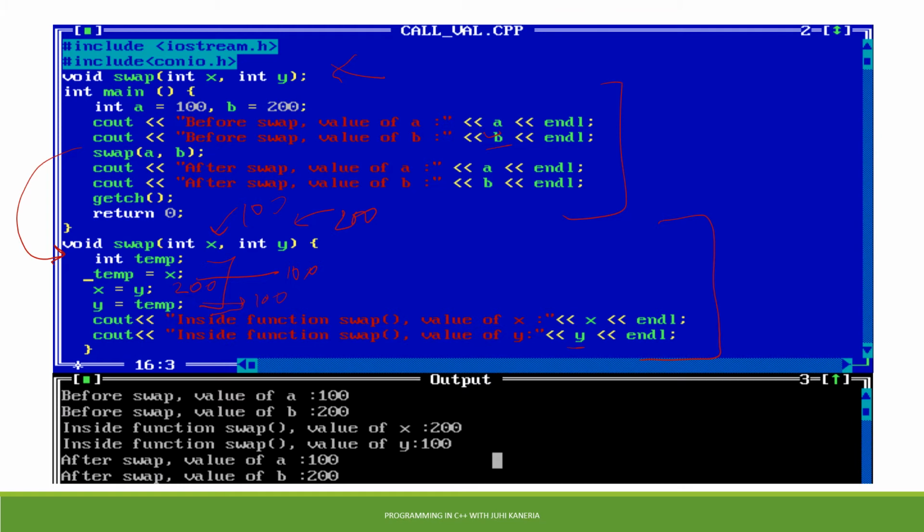Now within this function I am printing the values of x and y. The value of x is becoming 200 over here, and the value of y is becoming 100 over here. So these values are printed, you can see in the output. These are the initial values of a and b. Then when the function is called, the values of x and y after the swap are printed. Now in the main function I am again printing the values of a and b.